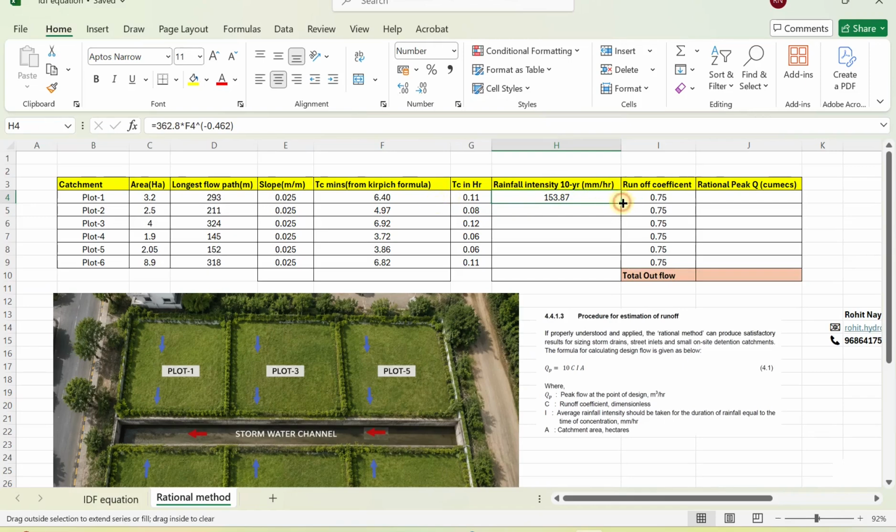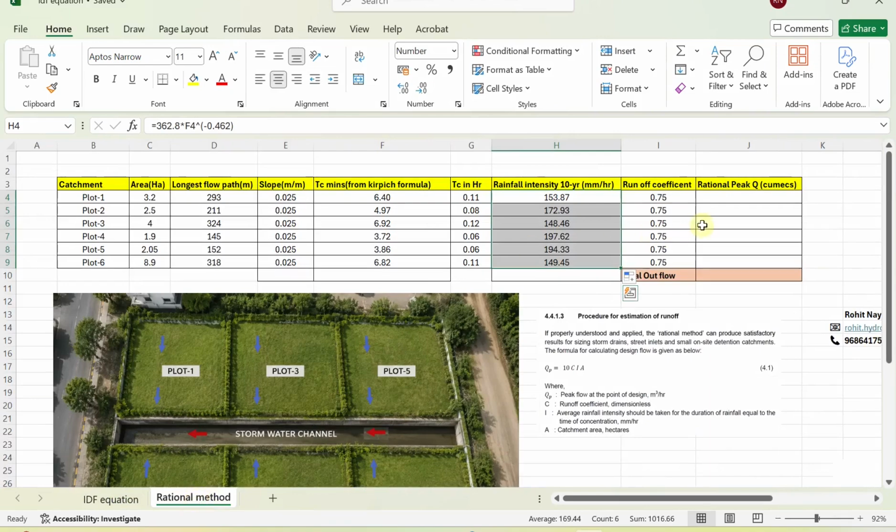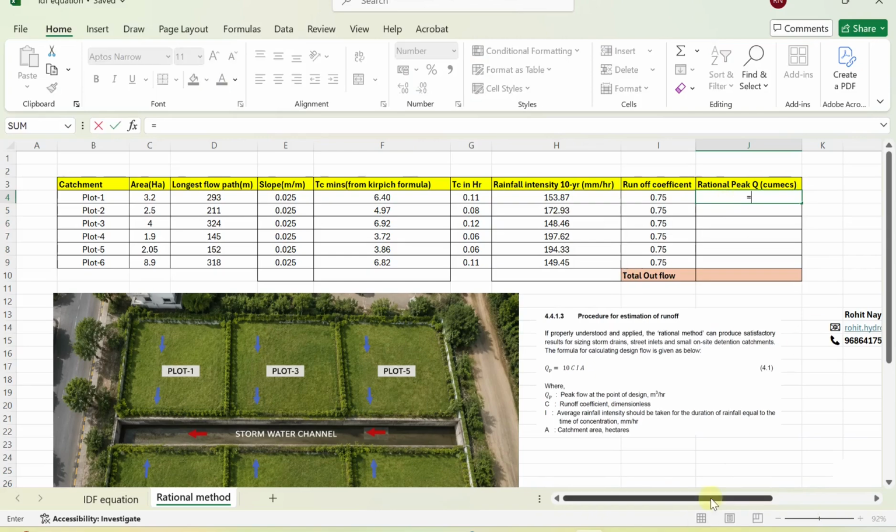Same, we have to copy and drag it down so that it will follow the same methodology for the other plots. We have estimated the rainfall intensity value based on the time of concentration for different catchments using the IDF equation method. Once this is done, the next task is the estimation of the peak discharge from each of the plot catchments.